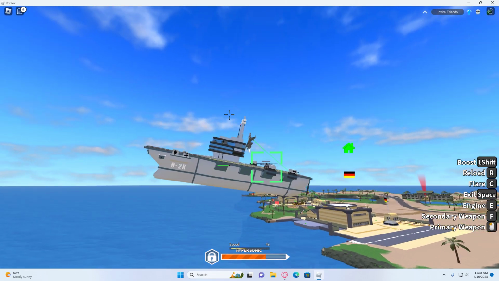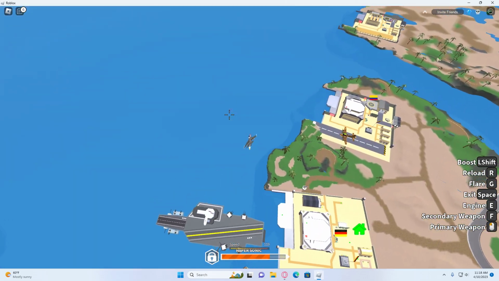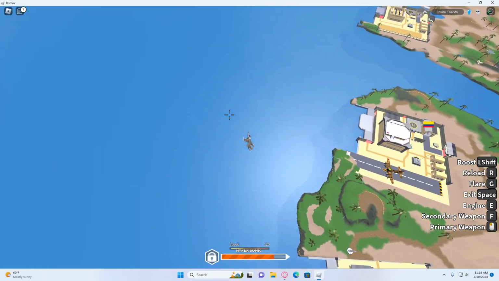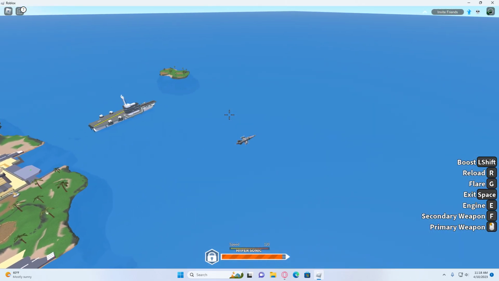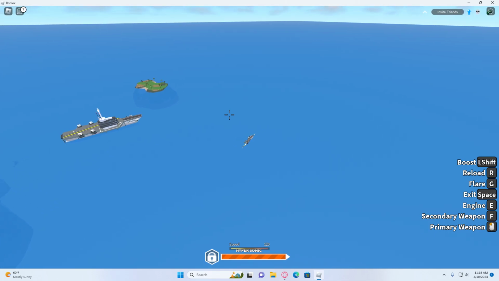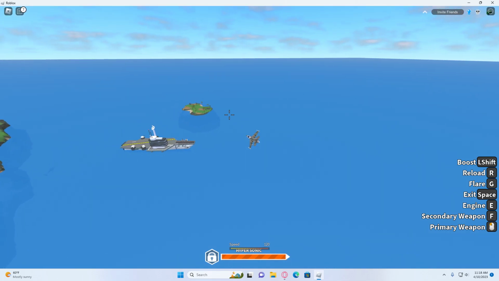I'm pretty sure in the last server I was in, I moved the carrier up and it got to a certain height where it stayed in the air. Oh, and now someone just took my carrier. I'm gonna have to go respawn that. Oh, 1 second.